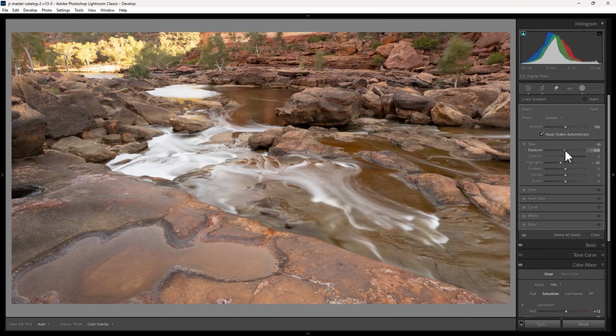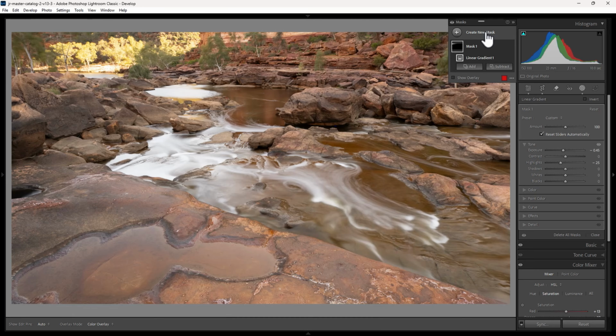And the exposure a bit. Okay, that's before and that's afterwards. So we're starting to control that area a bit more. We might have to come back to that in a minute.